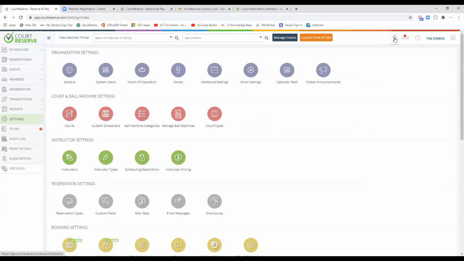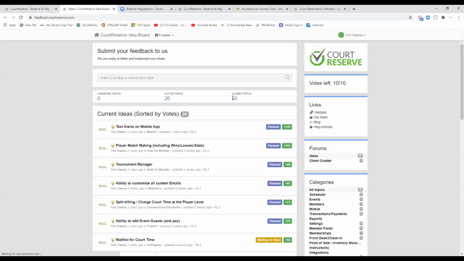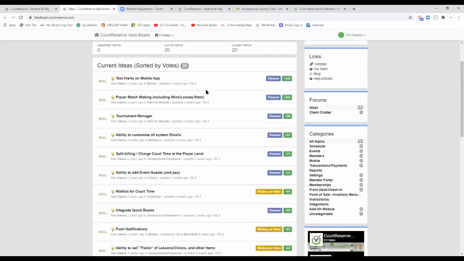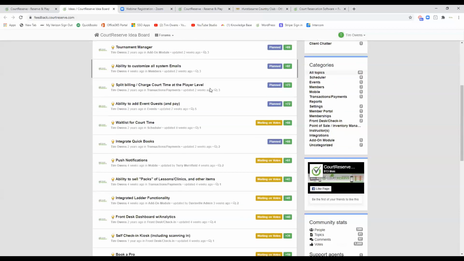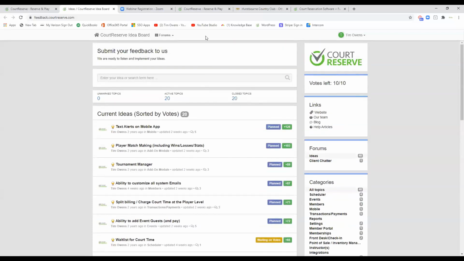Now, a lot of times people want to know, well, how often are you updating features within your system? Well, once or twice a year, we actually allow our current clubs and organizations to vote on things that are important to them. So we just did our summer vote off, and you can see some of the great new ideas that we will be implementing into CourtReserve within the next 6 months.